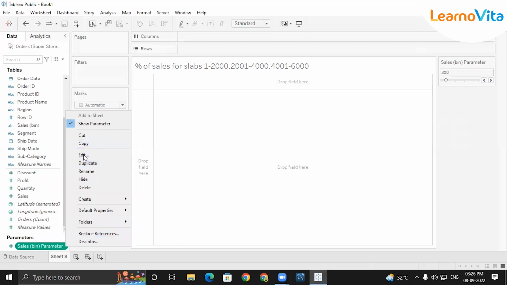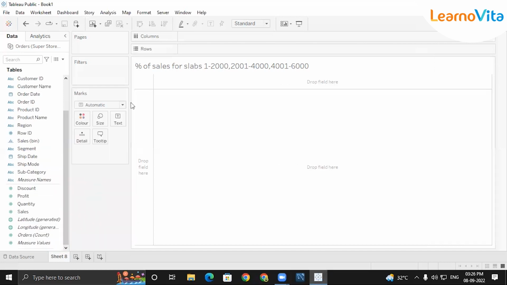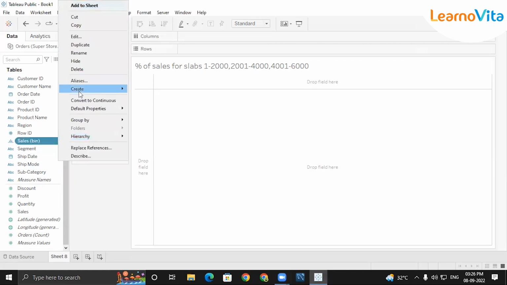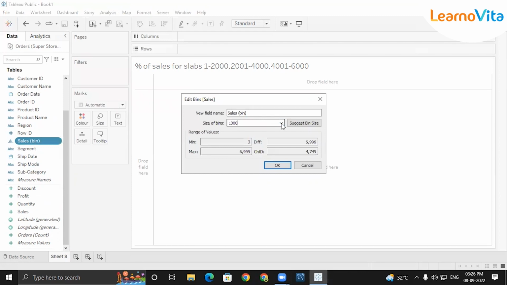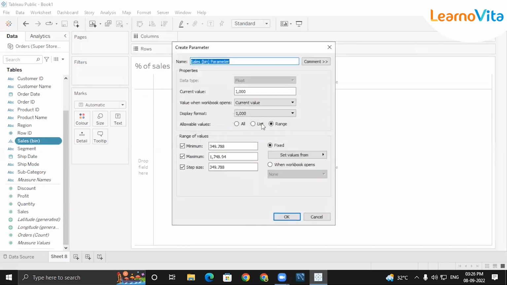The problem is we don't need to create a new bin from here. So I need to click on the edit thing, and from here we need to click on this arrow and create a new bin. Okay, now I can select. So you see the ranges got selected.